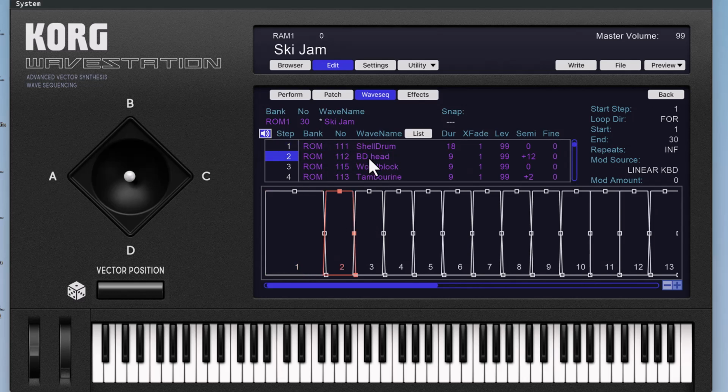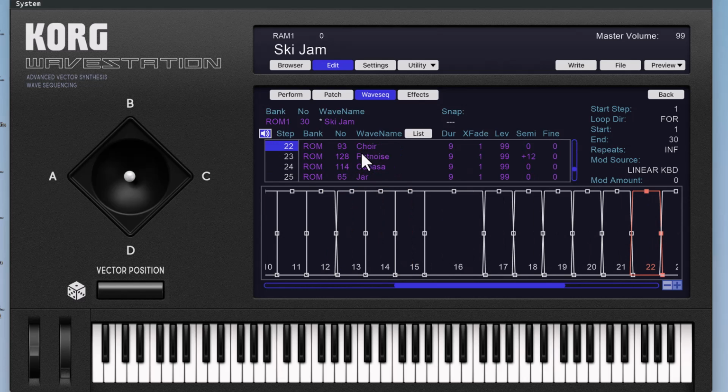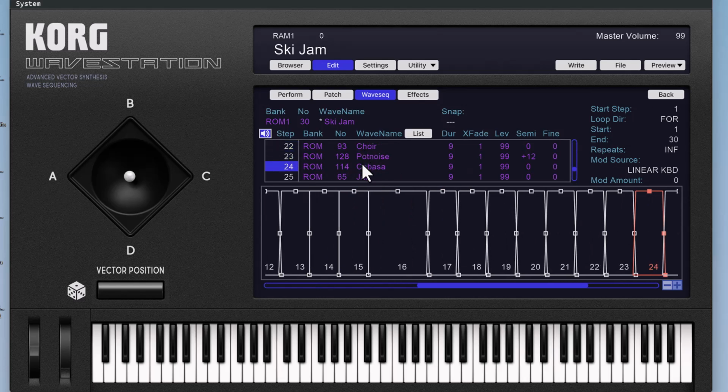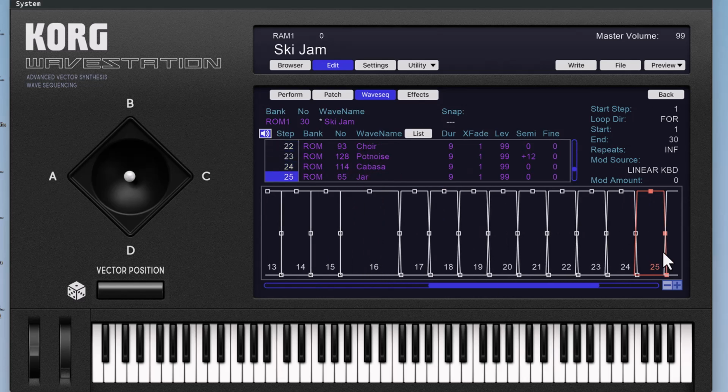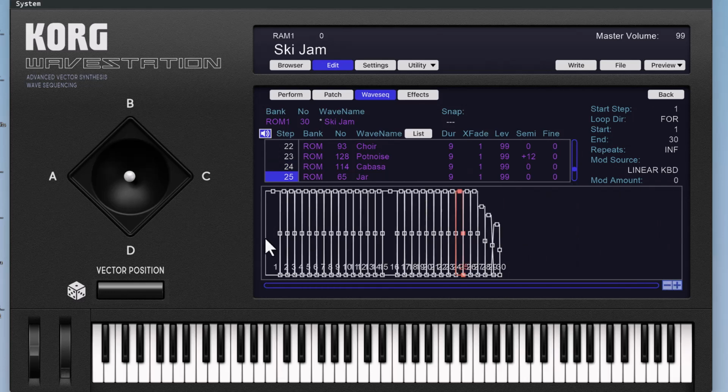There's the drum part, there's the next part, and so on. And you can see them as it goes through those. And there's the sequence that it's going through, so the volume of each bit. You can see the timing on this one is slightly longer, and then it sort of fades down. Each element can have a duration, a crossfade, a level, a semitone tuning, and a fine tuning as well. So this wood block is up 12, this tambourine is up 2 semitones.